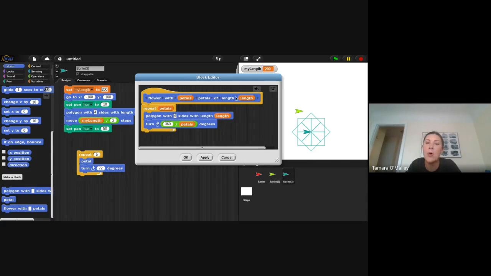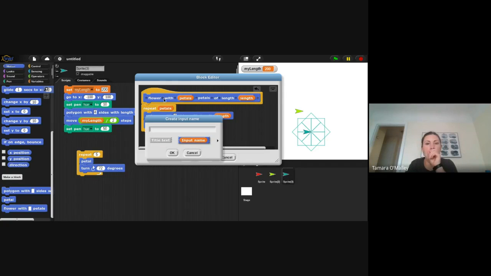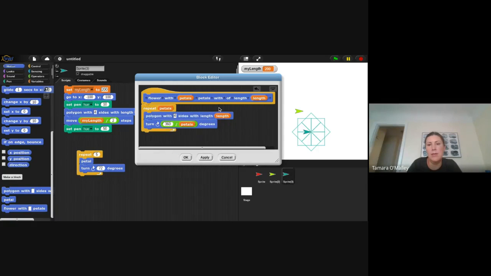And then I could be like, oh, well, also, what if I wanted to be able to control how many sides each petal has? Petals with sides. Oh, what happened? I don't know what I did there.